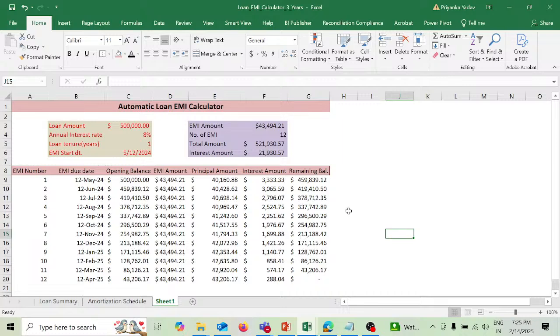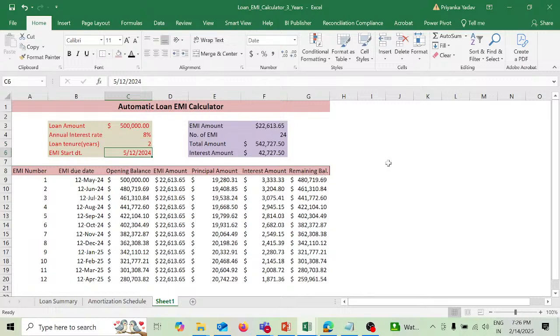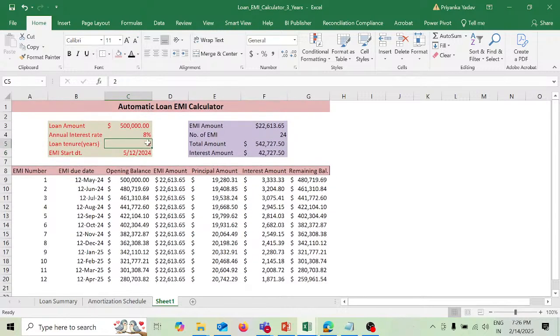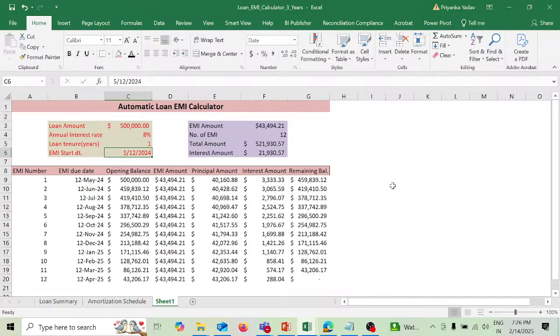This EMI calculation we have done for 1 year. Now what happens if we change this to 2? It will calculate only for 12 months, but we want to see the figures if we change it for 2 years. So if I change it to 2, again you see it is not moving down. You can only find the figures till 12 months, which is not the correct result. Although when I make it 2, the number of EMIs increases, but over here the table doesn't increase.